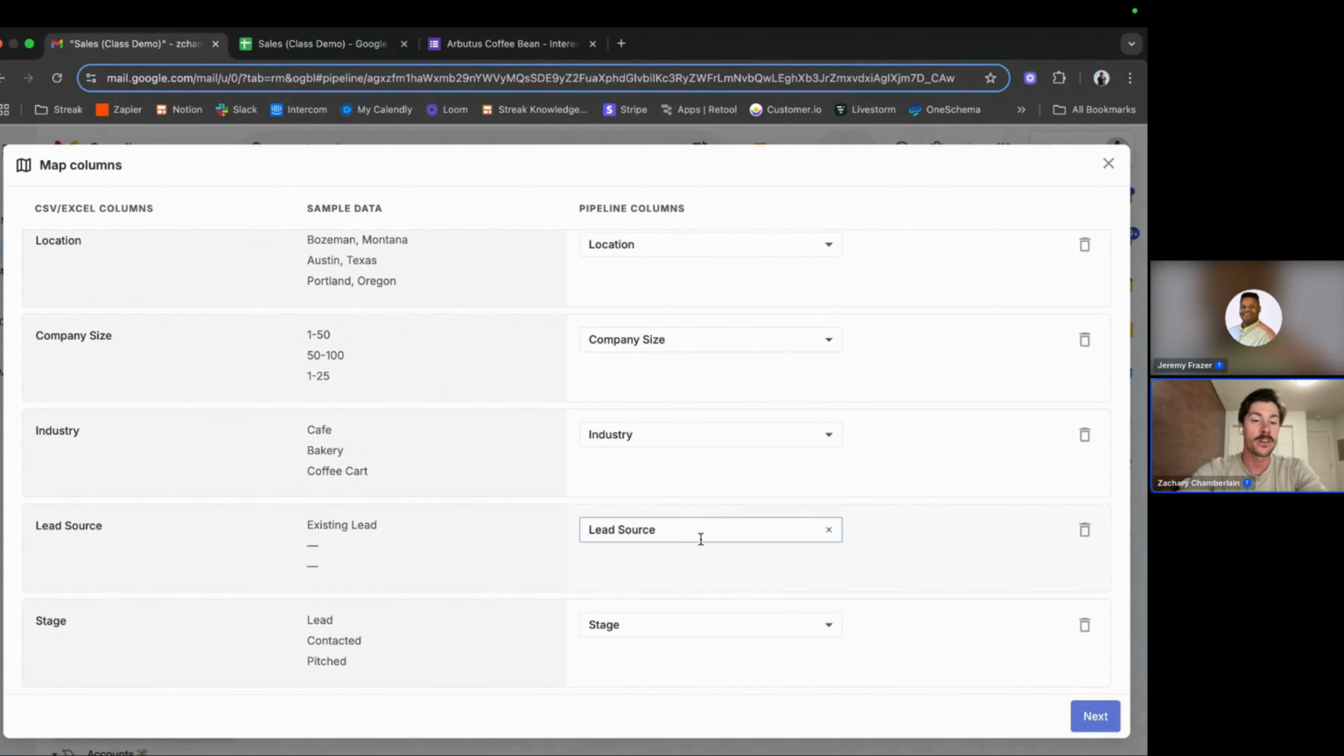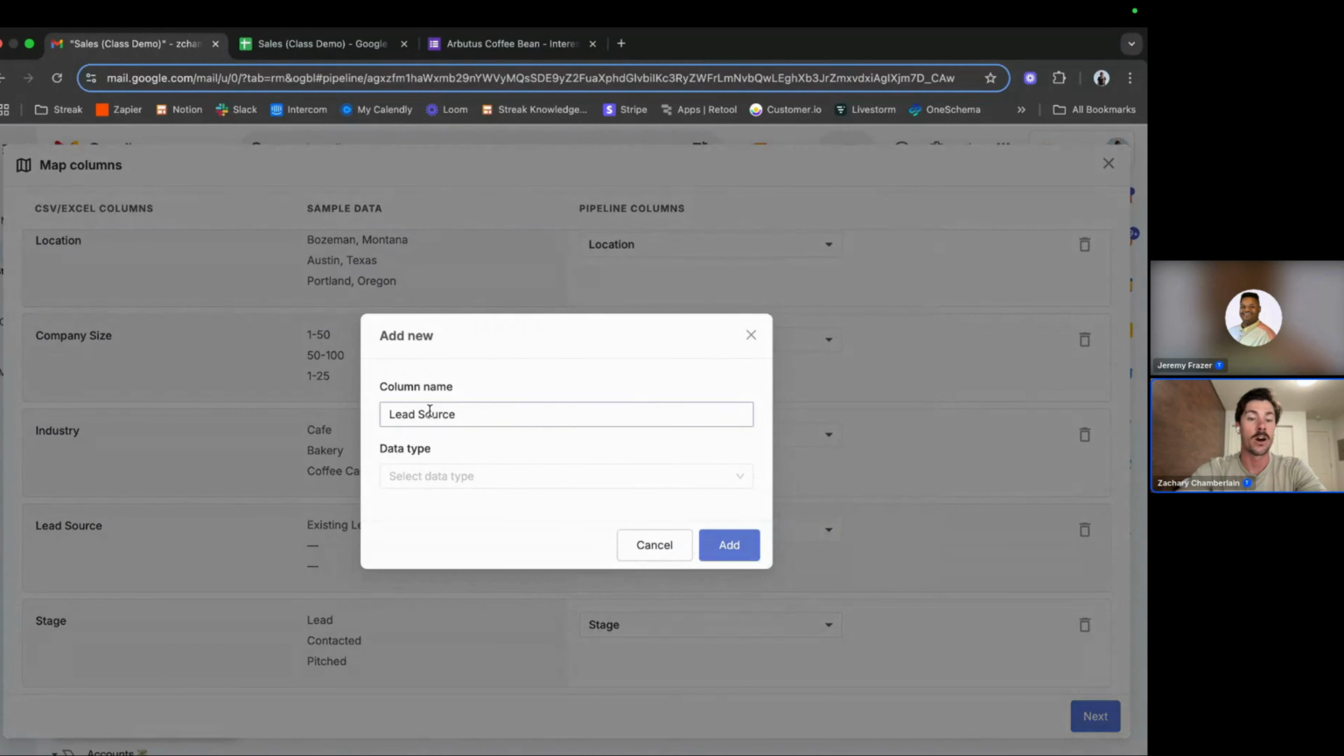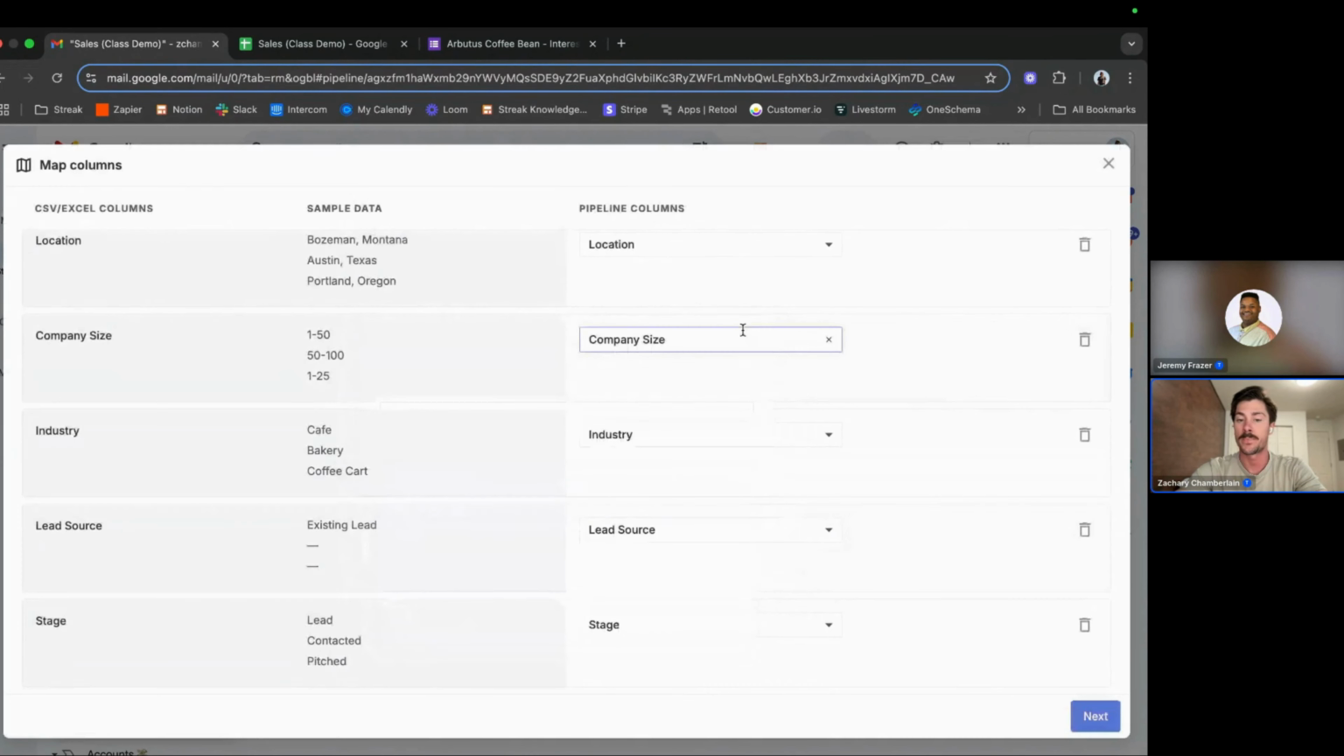If there is ever an instance where you're importing data and you forgot to add a column to your pipeline when you were originally creating it, you don't have to exit out of the entire import, go back to your pipeline, create the column, and then restart the entire import process. You can just select this option right here and hit add new, and you can give the column a name and also select what type of column it is. So we have a few different options right here that you can choose from.